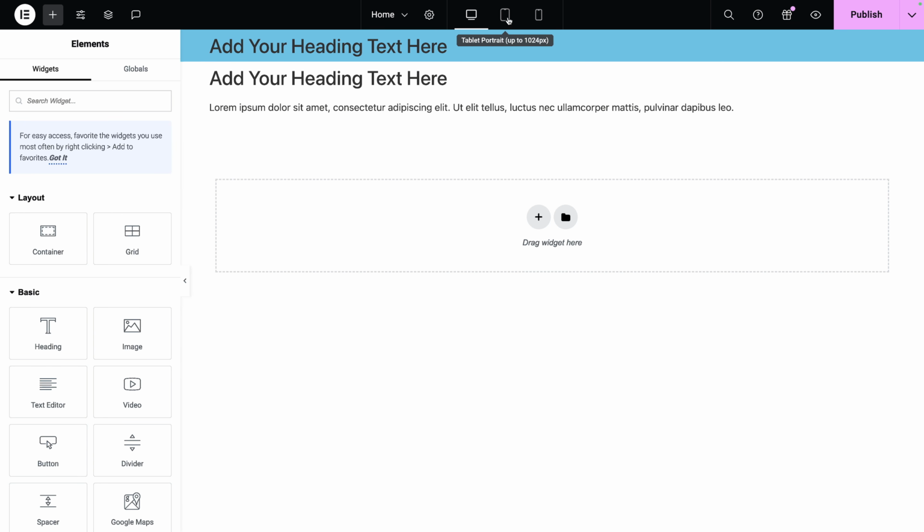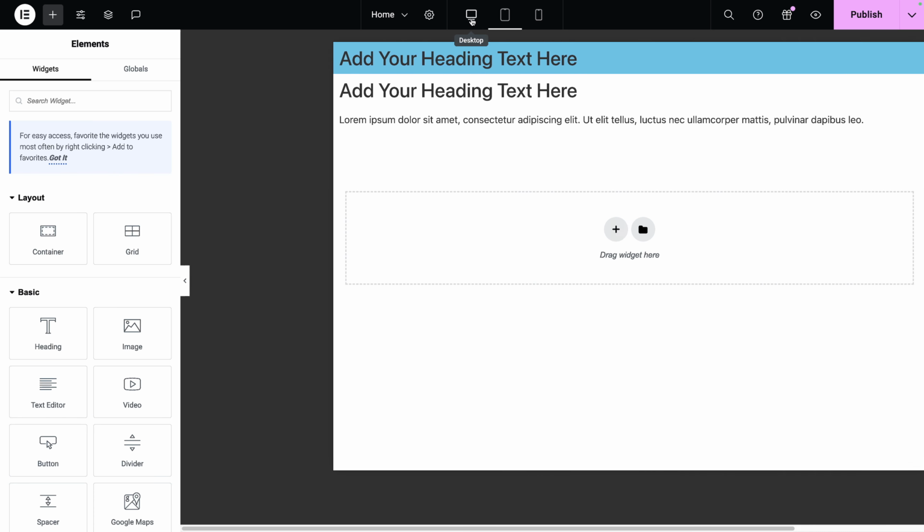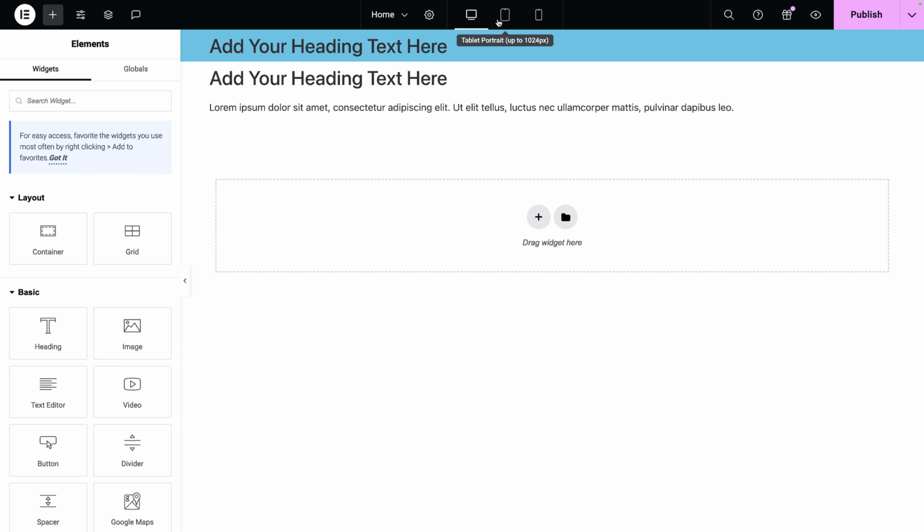Over here at the top, you can switch between different breakpoints. So we can go from desktop to tablet to mobile. But we're going to try and get you to build responsively so that you don't have to do too many modifications when you're moving around. You will have to check as you are building your website.